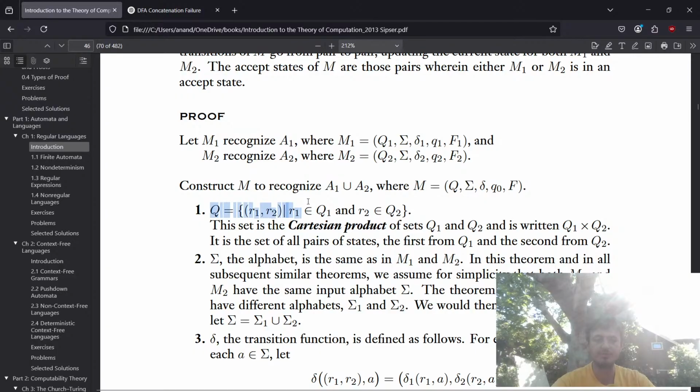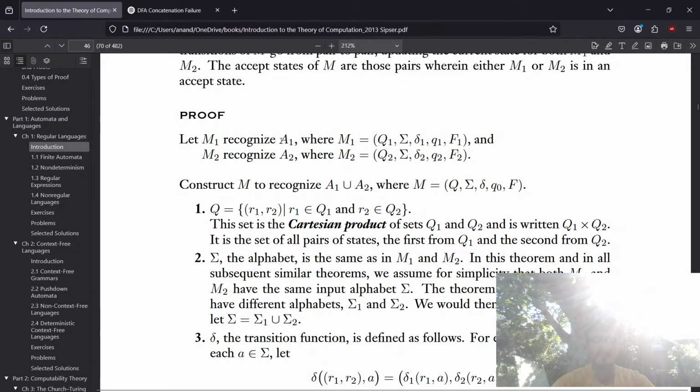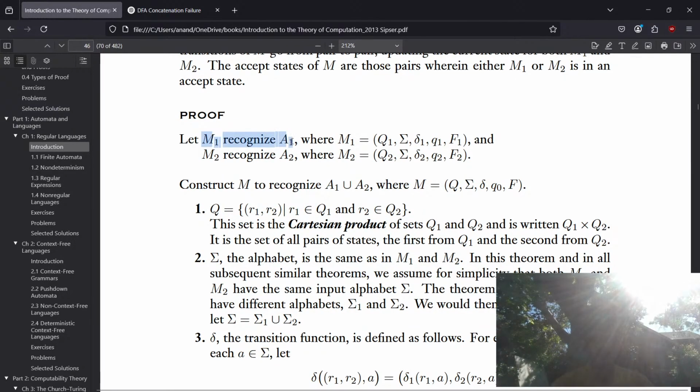Okay, so our new M is going to have states of the Cartesian product of the original sets of states. So we have M1 recognize A1, and then Q1, sigma, and we assume that the alphabet is the same in both, but it really doesn't matter. They say here we would then just modify the proof that if they were different, the new alphabet would just be the union of the two alphabets. So it's kind of a detail that's not important.